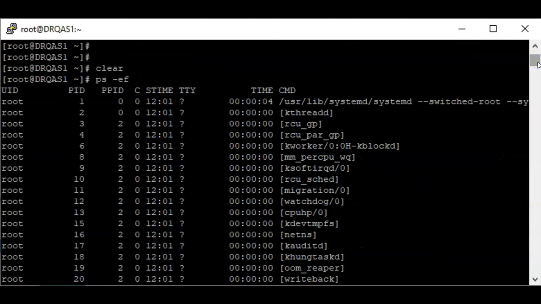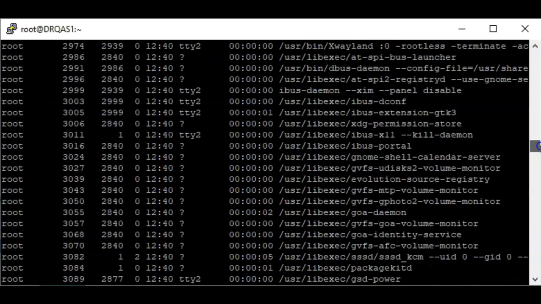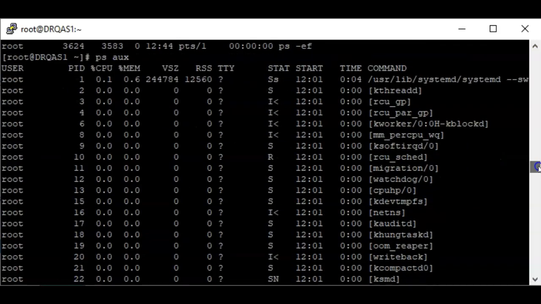Let's look at the next parameter, which is the START parameter. This field represents the start time of the process, while the TIME parameter represents the total amount of time the process has been running. The COMMAND, which is the last parameter, represents the command associated with the process. These are the commands associated with the processes.